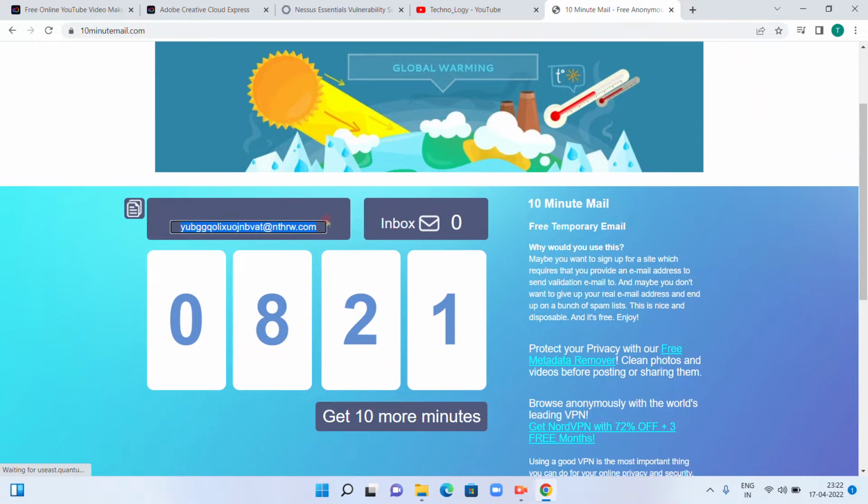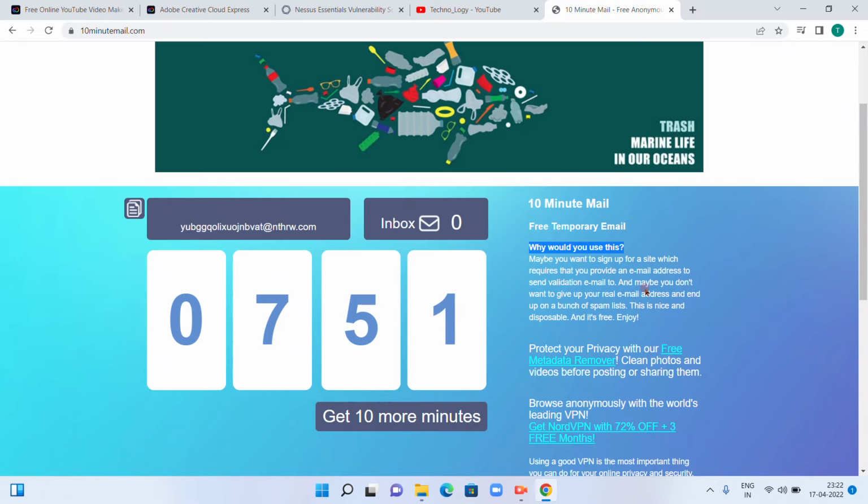Here you can see the email address which we can use anywhere we require a temporary one, and you can see the description over here: free temporary email service, why we can use it and how it is useful for everyone. Most of the time you want to sign in to a website which requires your email address, so instead you provide your real email address just for a verification code.